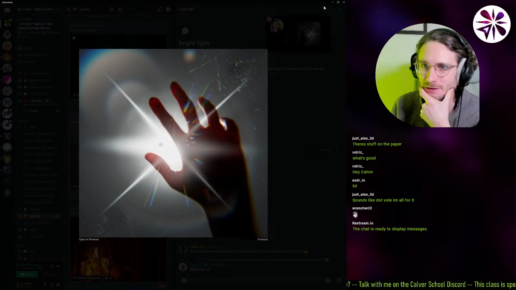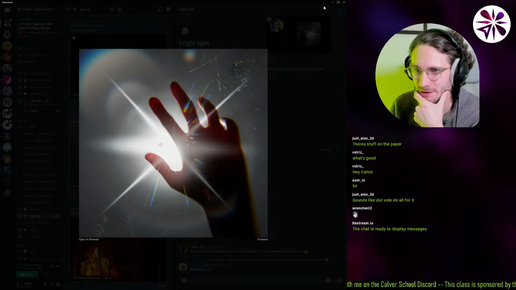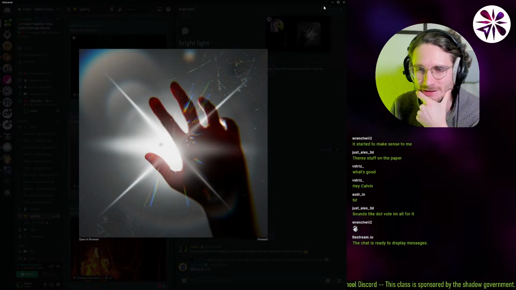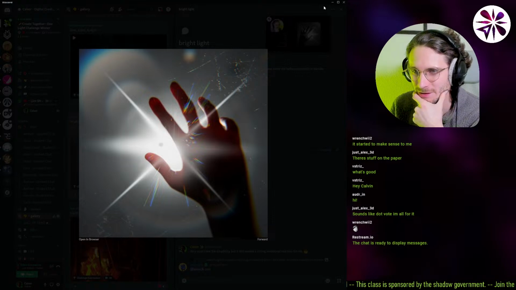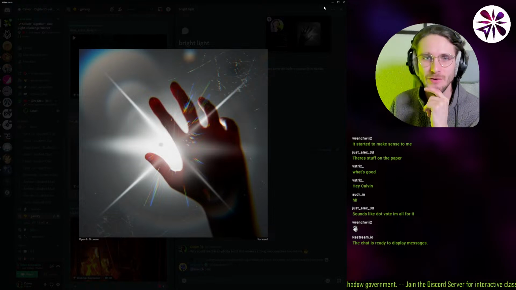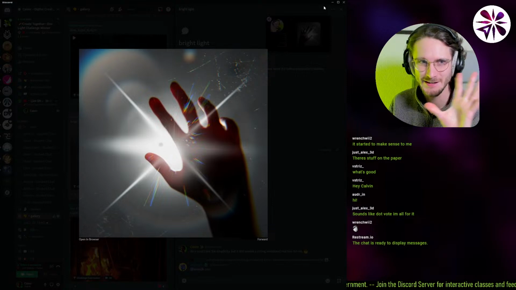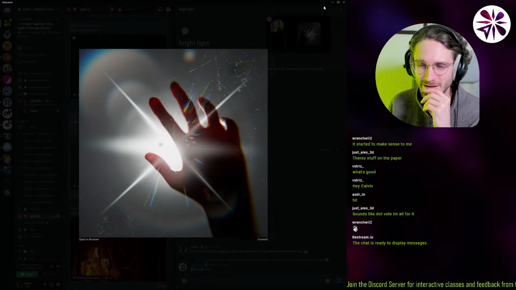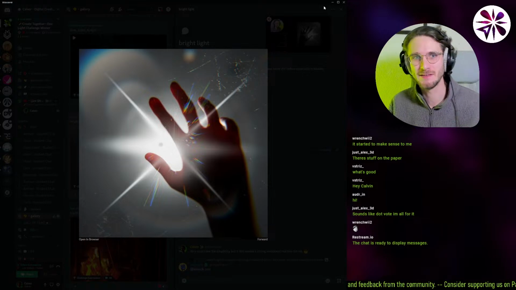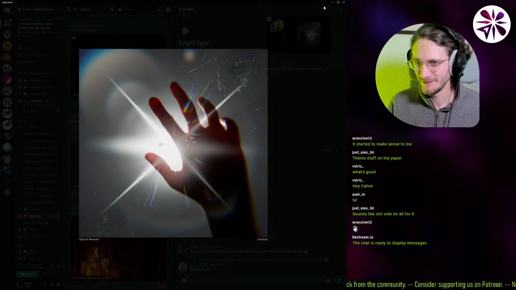Something that I noticed when looking closer at this is that the lens flare is cut off here. It's a very straight cut on the right, but it's not too distracting. But I like the idea that there's a solar eclipse about to happen, so it also gives more context to the hand, right? The hand blocking the sun until you basically see the solar eclipse happening. I like that. Wrench is here. He says it started to make sense to me. Ah, nice. That's very good to hear.